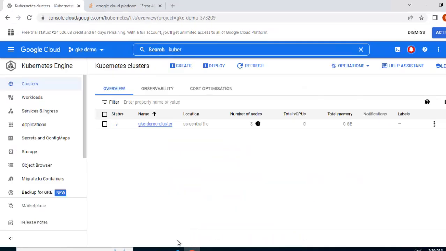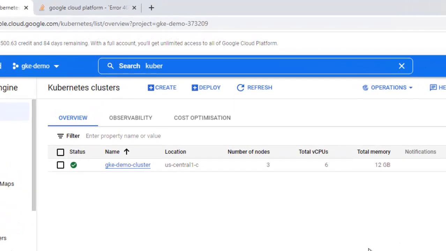This time, the cluster creation has started working finally. Let's wait for a few minutes. I'm going to pause the video. I think it takes around 5 to 10 minutes. Once the cluster is created, I will resume the recording. So now we can see the GKE demo cluster, the Kubernetes cluster, is created.